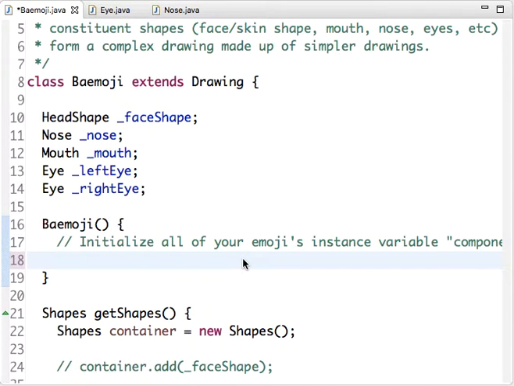Hey everybody, it's Chris, and I wanted to talk through one of the other common problems we're seeing folks have in the Baemoji class when you get to actually setting up your eyes. The problem is we want to initialize our left eye and right eye instance variables similarly to how we initialize our other instance variables.